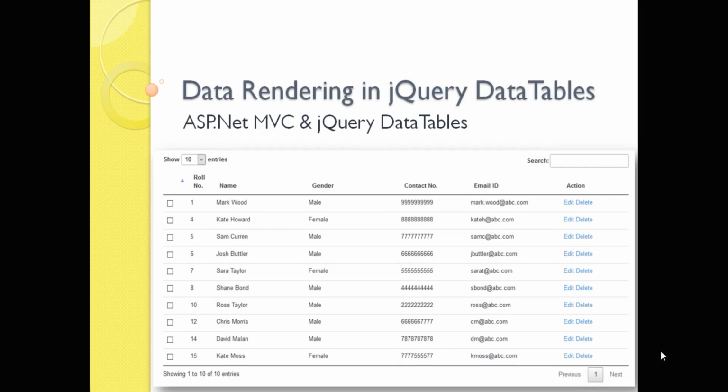Hello friends, welcome back. We are studying data rendering in jQuery data tables. We already saw the concepts related to this in the previous video. If you are not aware of that part, my suggestion is to watch that previous video first, then only you can understand this. This video will cover some extra things related to data rendering.